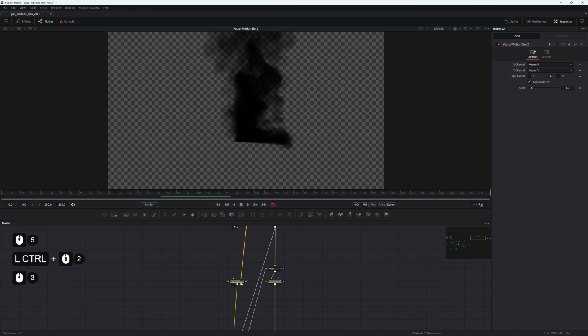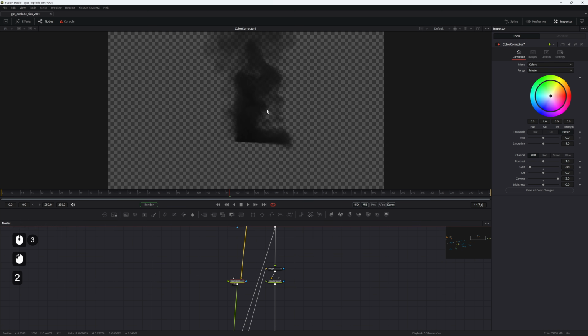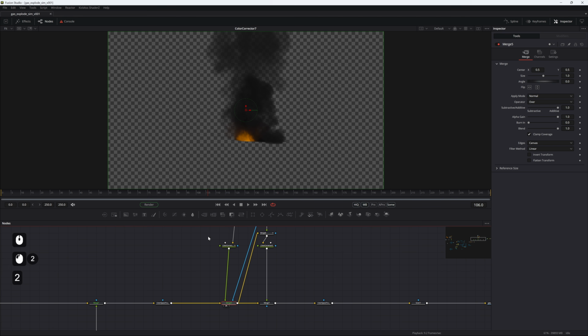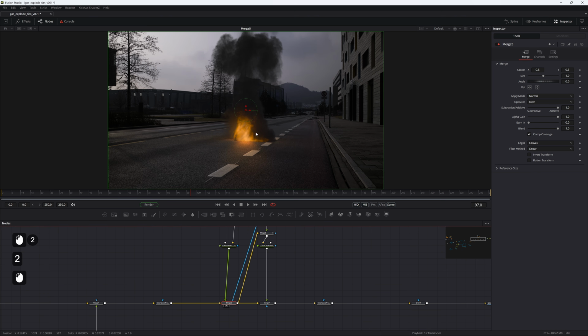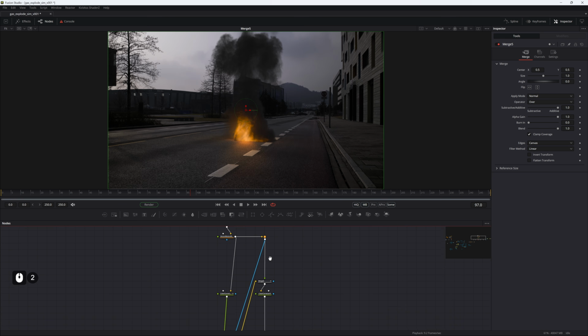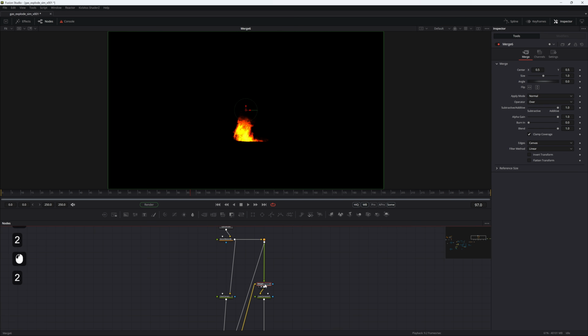So first of all, we are piping it into a color corrector. This one is mainly just for the smoke. You can see the fire there, of course, too, but I'm overlaying the fire in a separate thing. So you can see this is how that looks. And then we have it branching off, and it's going into an isolation of the fire.